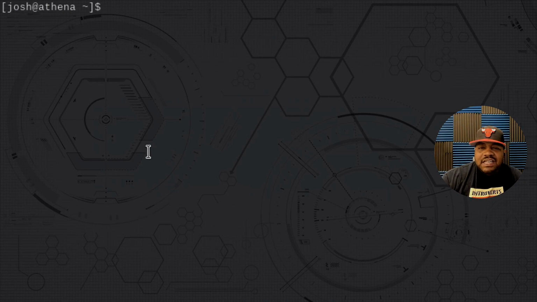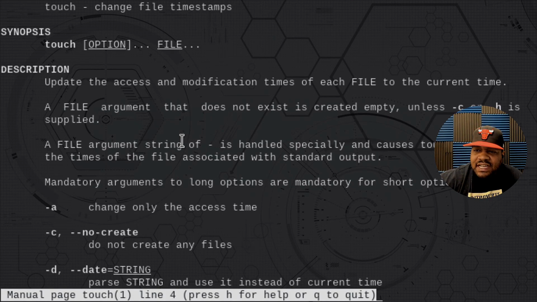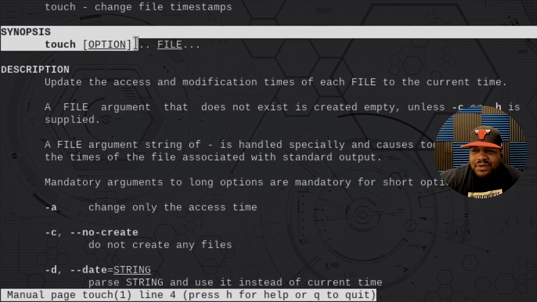Okay, so I have my terminal open, and the first thing we want to do is look at the man page. That's one thing I recommend everybody do when you're learning a new command for the Linux command line, is to open up the man page, which is essentially the manual, and it shows you basically how to use the command. So let's type man and then touch and press enter. That'll open it up. As you can see, the name, and it says change file timestamps, and then there's a description down here. This kind of explains everything about it, but this is the synopsis. That's mainly what I want to show you guys.